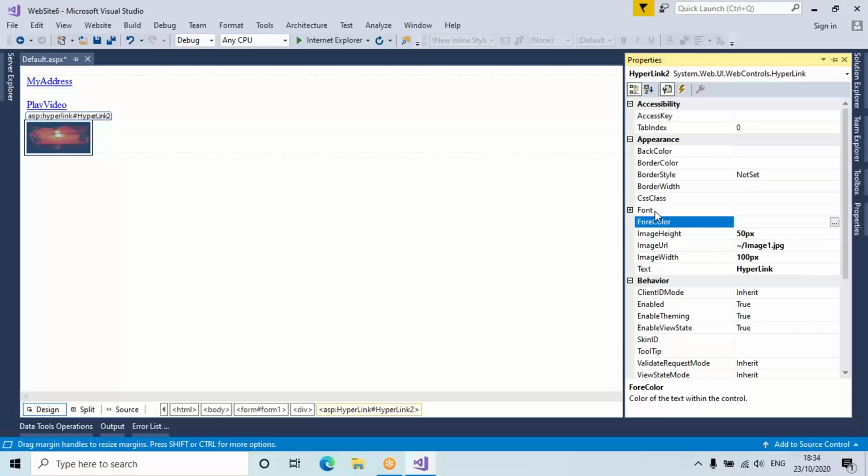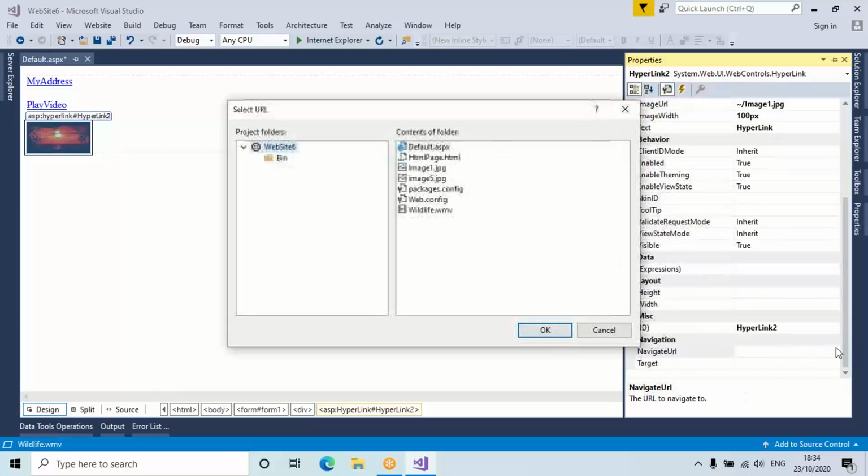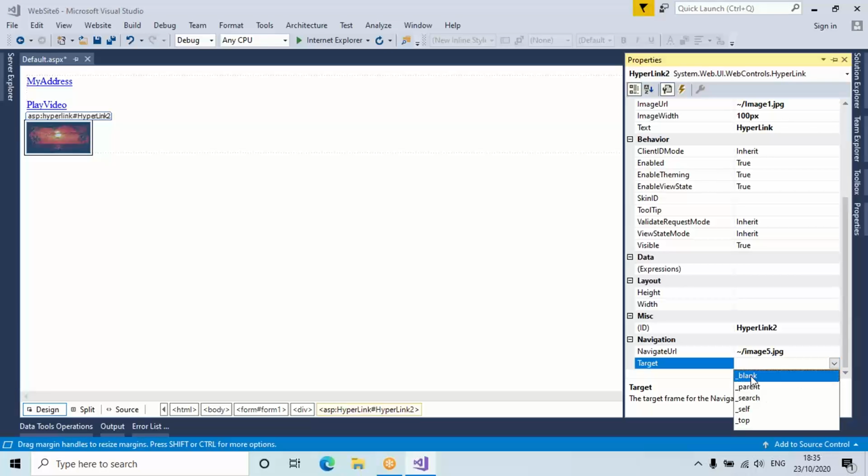So what do you want? This is going to become a hyperlink now. So whenever you click on this image, you should get one more image open. That I will select now. Navigate URL. Some image I selected, image 5. Okay. Target: same window or another window? Obviously a new file. Into _blank, so the new window gets opened. I mean to say that.